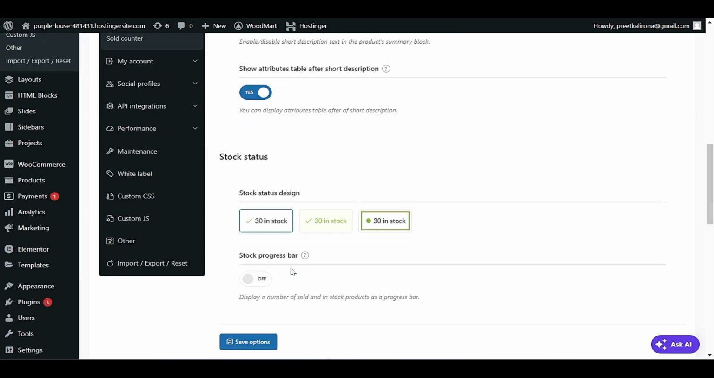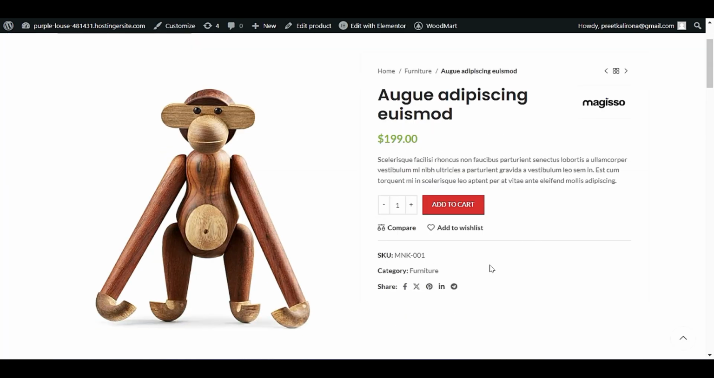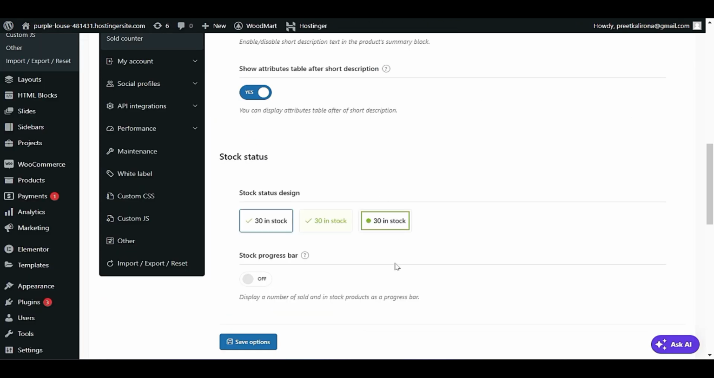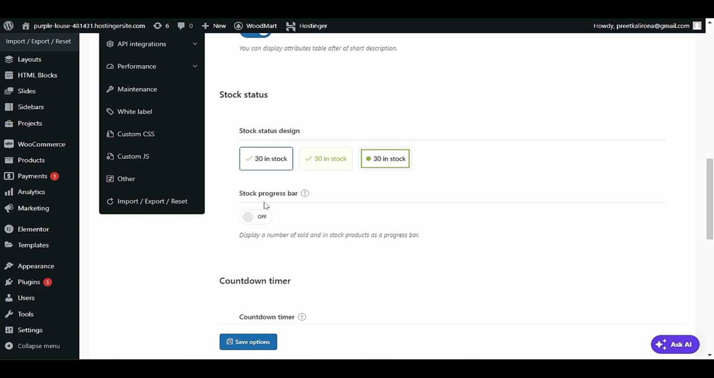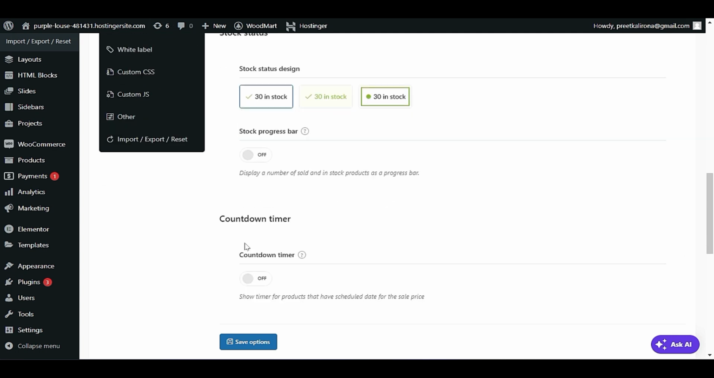And stock status design, you can choose the design for the stock status. This one here, like 30 items left or 20 items left, something like that. Stock progress bar, it will show the progress, how many units are left of a particular product. You can enable this one if you want.